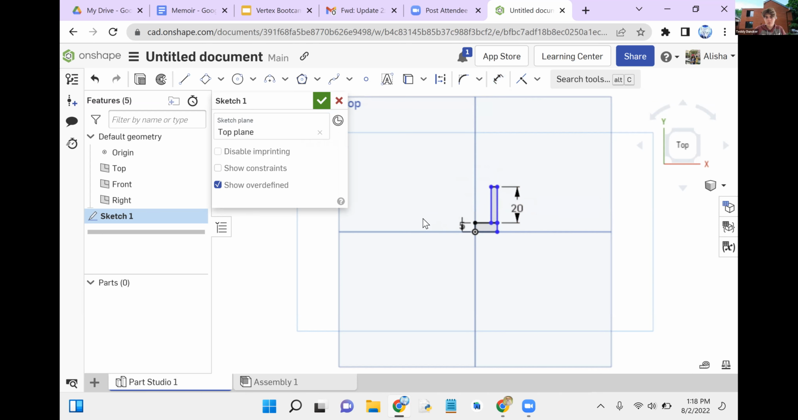Which part are you doing? Are you doing like the cylinder body? Yeah, I'm trying to do the cylinder body. So if you want to make a cylinder, the easiest way to do that is just to make like a long rectangle. And then if you revolve it, it will turn into a cylinder.